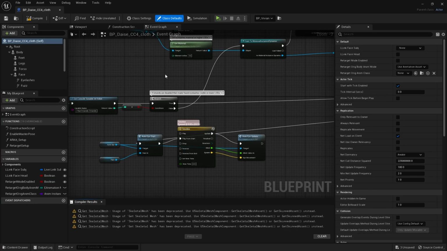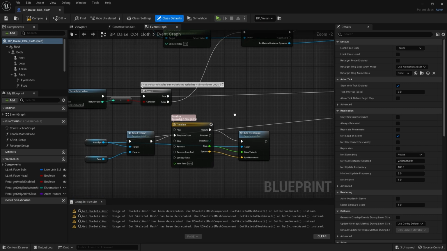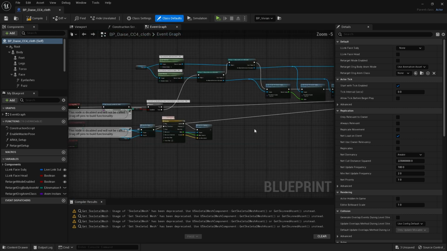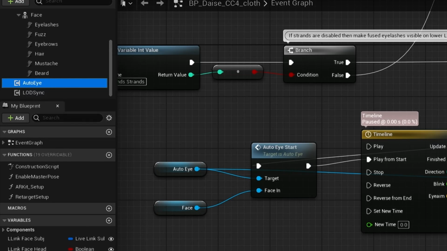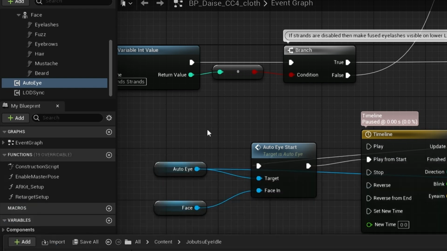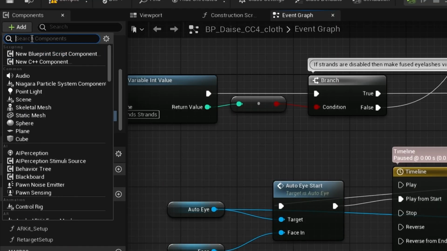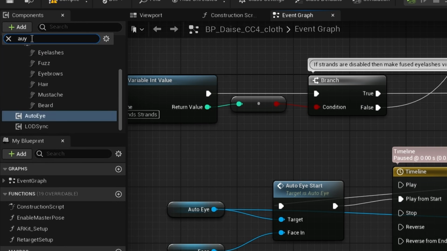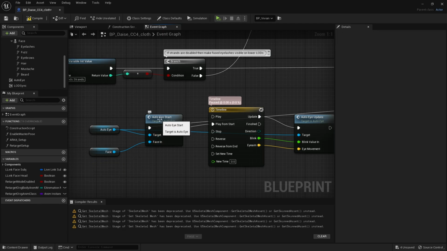Let's open that up now. It's a little bit messy at the minute because I've been experimenting. So there's this auto eye component. That is this blueprint here. And to do that, it's just add it like any other component. So I type auto eye. And here it is. And I add that. Then that gives me this functionality.